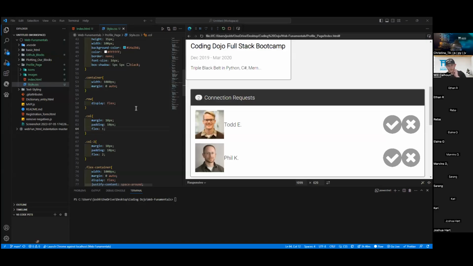Okay. So we are looking at the profile page and the question is, how do we get connection requests to the side? One thing I really want to point out here, and the reason I want to point it out is because I've seen a couple students do this. So I want to make sure that when we are dealing with moving elements, oftentimes our first thought is to check our CSS.